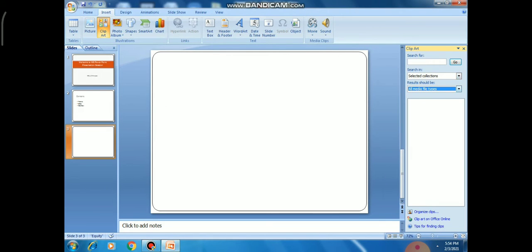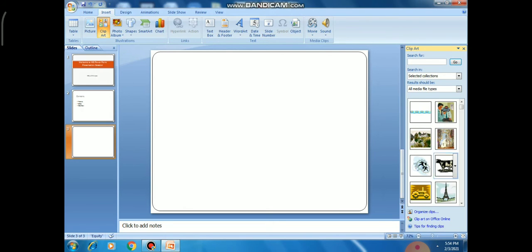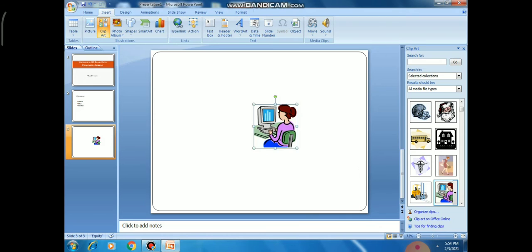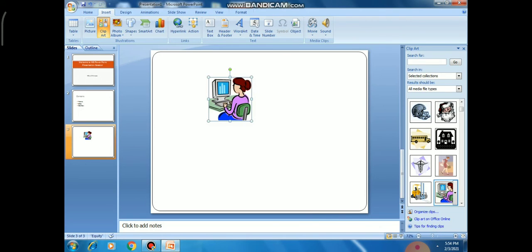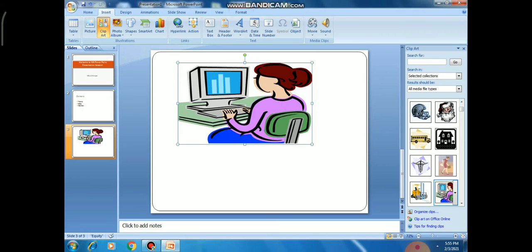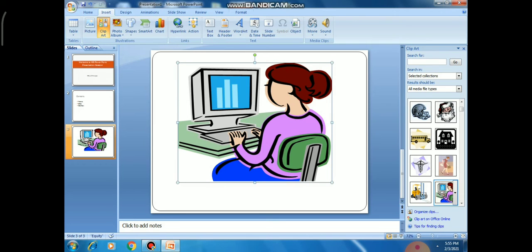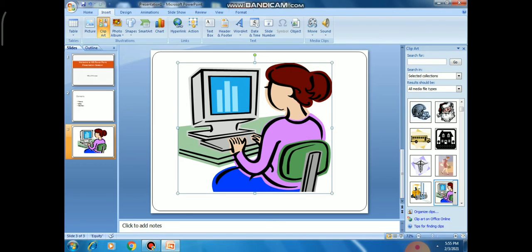After finding all the clip arts, I can select one as per my requirement. Just like this, I am selecting this one. So dear students, you can also resize the clip art with the help of the cursor, like this. So here we are inserting a clip art inside a blank slide.